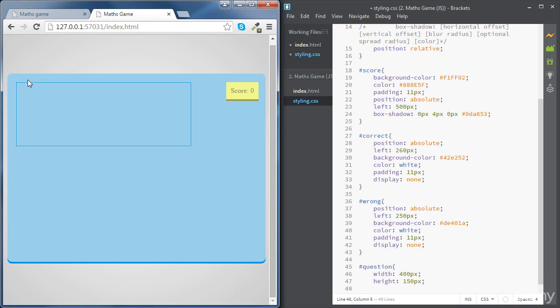Okay, so here is our box. So the box is behaving as if these elements don't exist: the score box, the correct box, and the right or the wrong box. Okay, so it's behaving as if these don't exist because they are all positioned absolute.